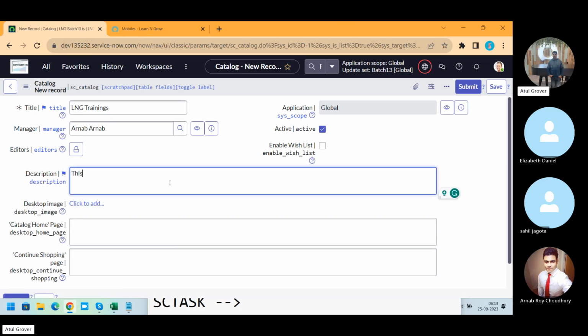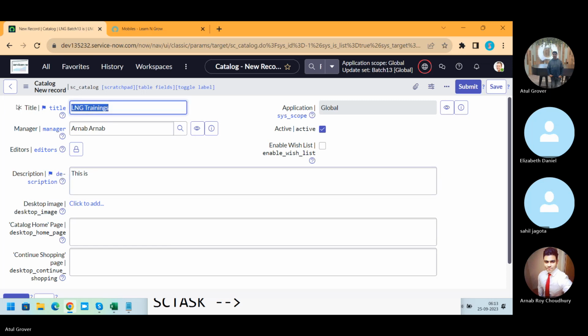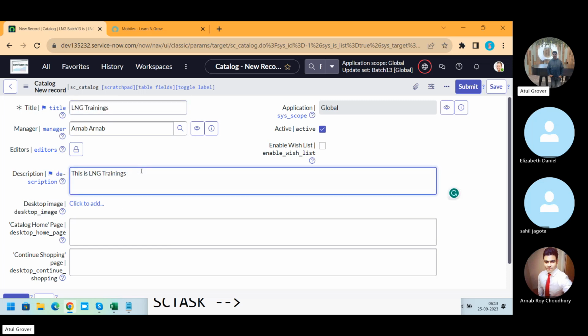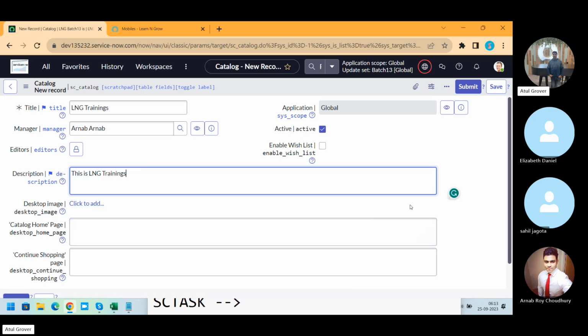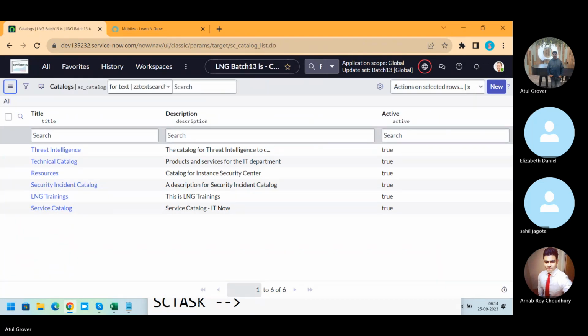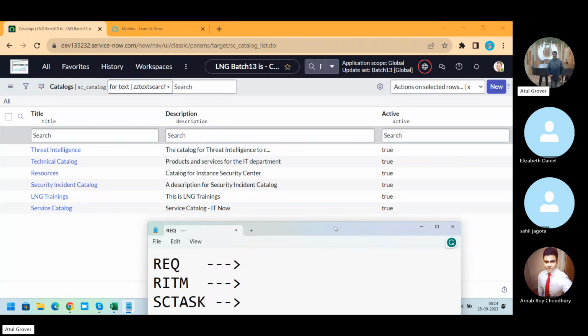Any description? This is LNG trainings. You want to add any image? Up to you. The rest, we're not going to change anything. Very simple, because in the admin trainings we don't discuss these things in detail. In admin, we mainly discuss the workflow or the flow, but to understand that part, we just create one basic record. I click on submit. What happened? One record has been created.